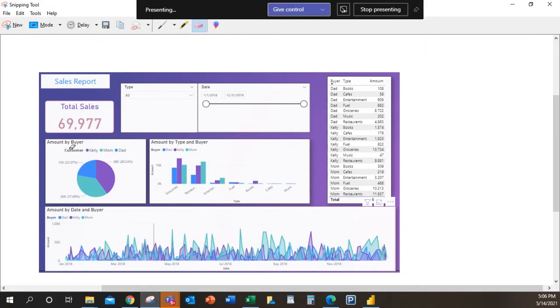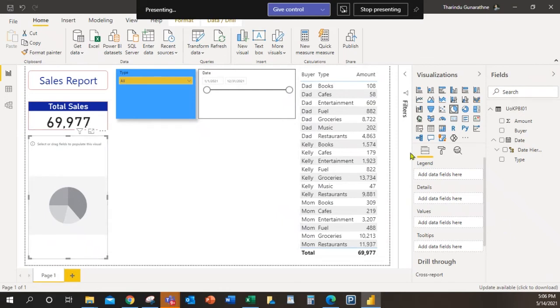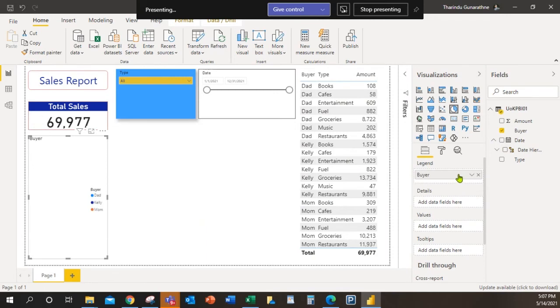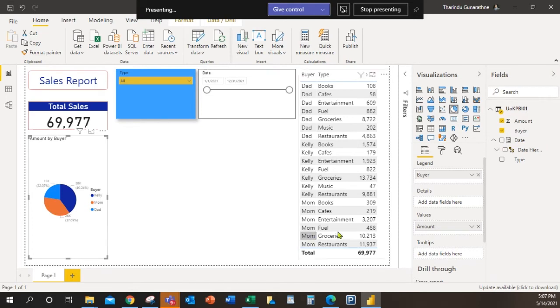What are the values here? Amount by buyer, and customer names. Okay, there's a special thing for these types of visualizations. Here you can see there are many fields. Just bring this buyer and add it as a legend. So I think I already explained it. What is a legend? Legend is kind of a separator. So you need to define what is the separator for this visualization. And amount is for values. It's quite simple. We can understand that.